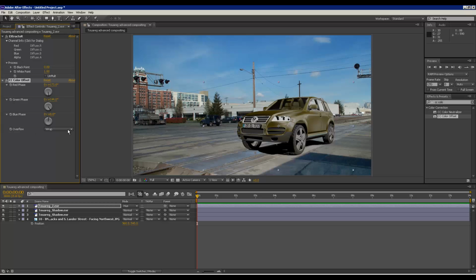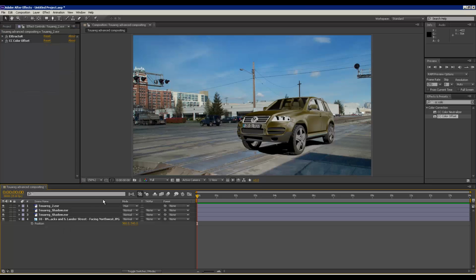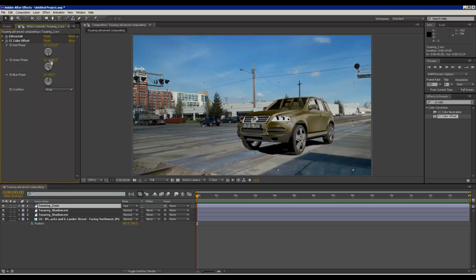And I used the overflow. I used the wrap version because it's the solarized. It looks a bit weird, but when I first used it, it looked weird anyway. So that's basically it. I can modify the color to anything, so just do whatever you want.